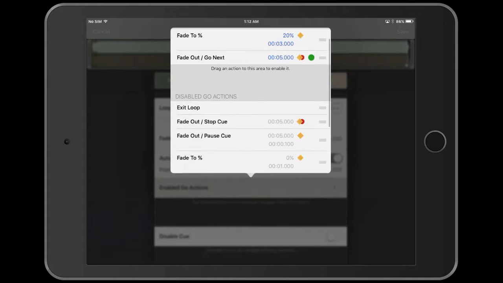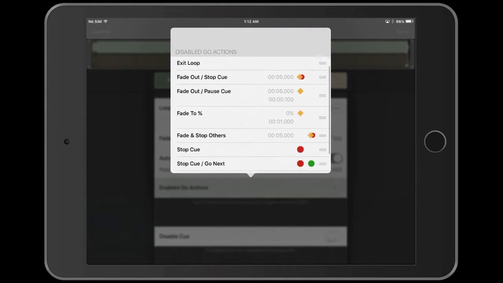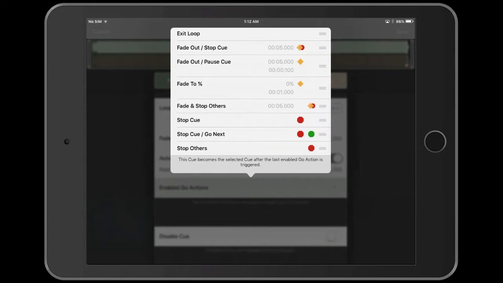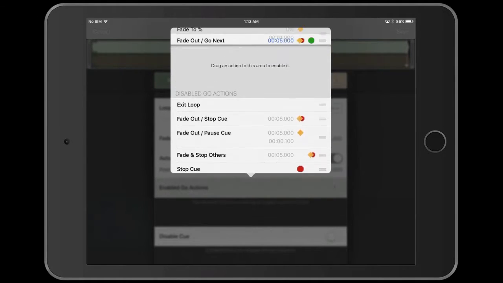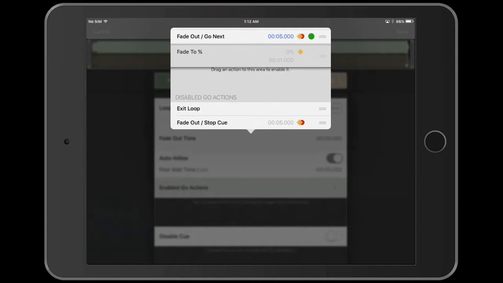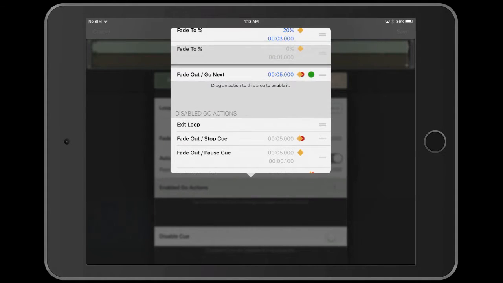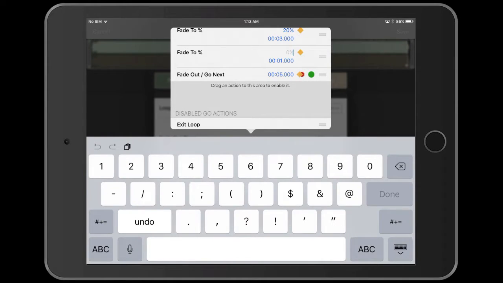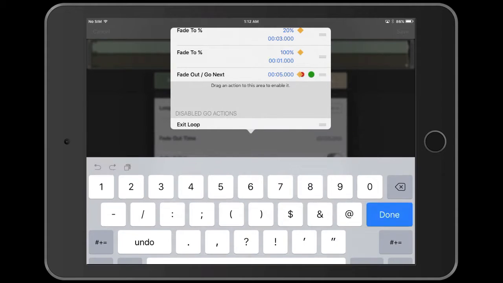Now let's add another one. Let's get it to fade back up too. So let's pull this up here. Okay. So now it'll fade. We wanted to set it to fade back up to 100%, and it's going to do it quickly this time. It's only going to do it in 1 second.